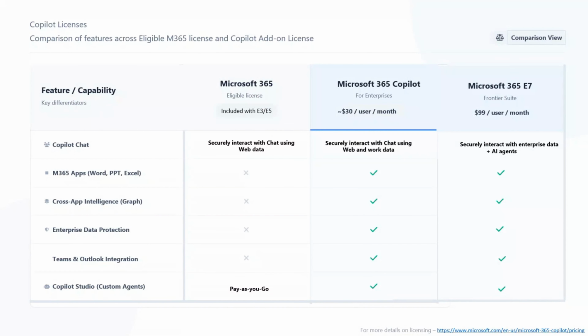Now let's look at another important aspect, that is Copilot license. All the capabilities which we discussed earlier become available in an organization only when the appropriate license is enabled. The slide shows the difference between the base Microsoft 365 license, the Copilot add-on license, and the advanced Microsoft 365 E7 license. Most organizations already use a Microsoft 365 plan like E3 or E5. Copilot is added on top of these plans.